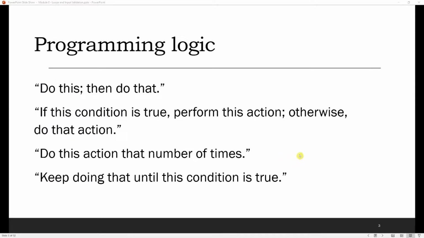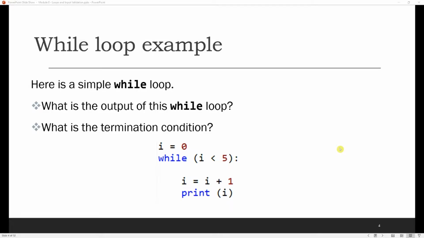We're now going to look at the third and fourth pieces of logic included in your textbook. So: do this action that number of times, which will be our counter-controlled repetition, and keep doing that until this condition is true, which will be our Sentinel-controlled repetition. We are going to talk about both while loops and for loops in this module and demonstrate them in Python code. We'll start with the while loop.